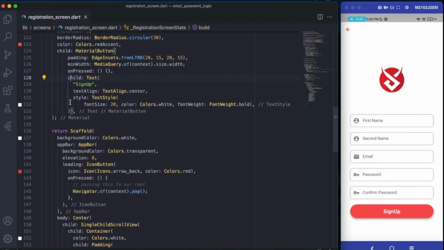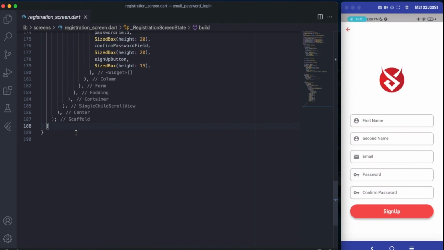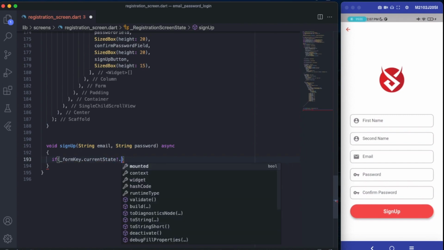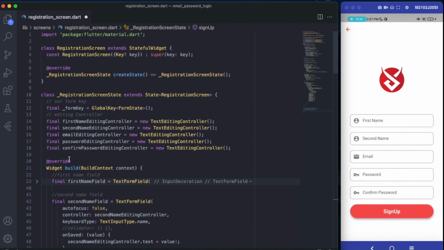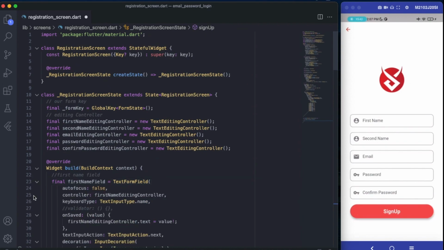let me also open up my device. Now in our registration screen, what we have to do is first create a function as we did in the login screen. So here we will write void signUp, with string email, string password. This will be an async function as we did earlier. And here, if formKey.currentState.validate. We also need to add validation to our fields, so we'll be doing that in just a while. So we will go to our fields and provide some validation here as we did in our login screen.